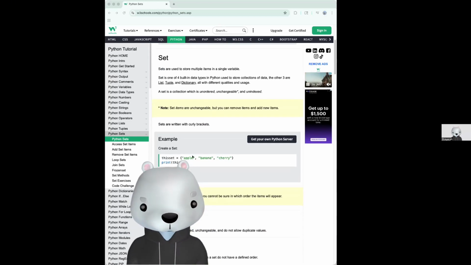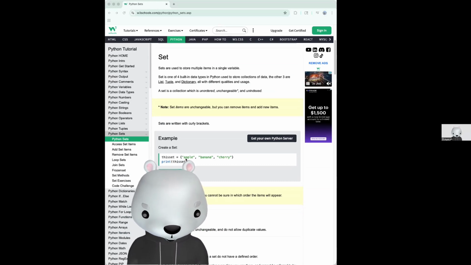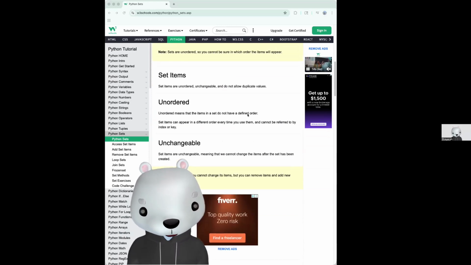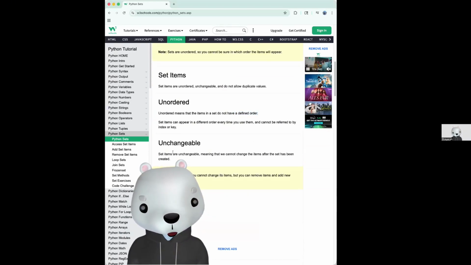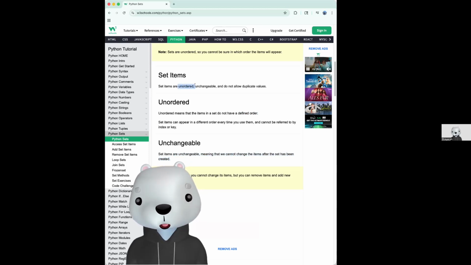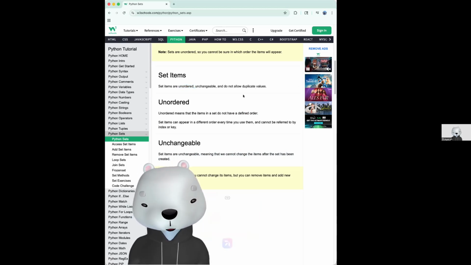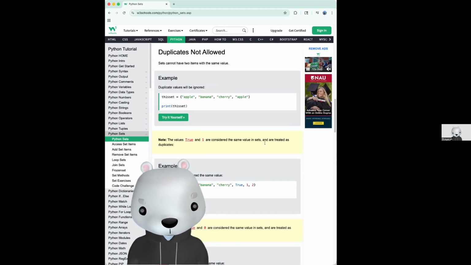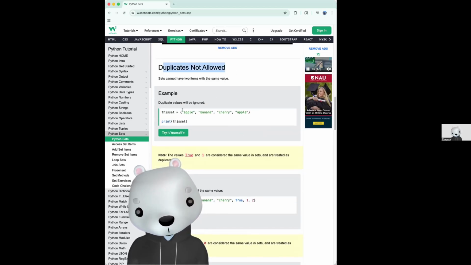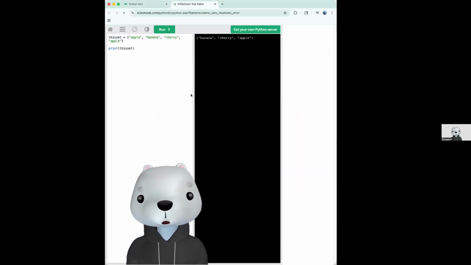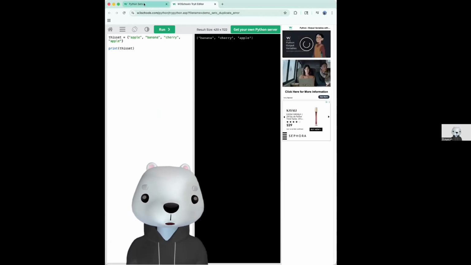So a set is basically like a list or a tuple, but it has curly brackets instead. The things that are different are that they don't have a defined order, they are unchangeable, and sets are unordered, okay, and unchangeable, and do not allow duplicate values. Duplicates not allowed. So apple, banana, cherry, apple. It will not allow two apples. It will only write one apple and not the other.